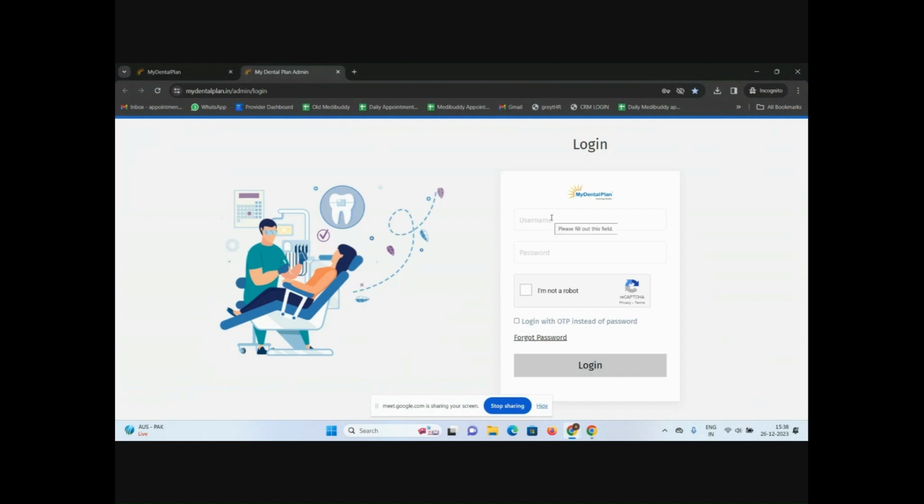Each of you providers will have a unique ID which you can log into, and the password has already been shared with you. In case you don't have those, you can always contact our customer support team, which will share the same with you. Since I'll be demonstrating, I'll be using a demo ID to log in and show how this functions. Once I've entered the username, I'm going to enter the password. So I'm going to log in.